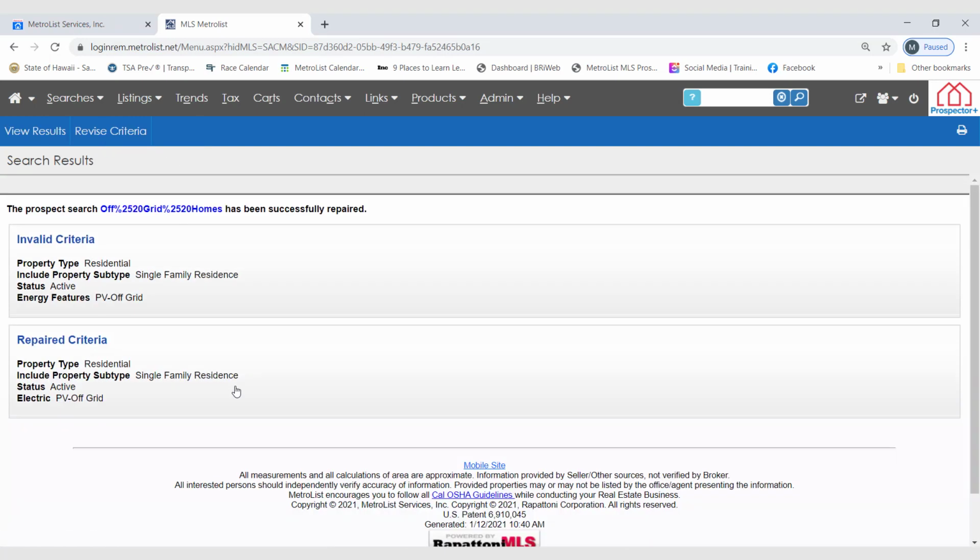So once I repair the search, you're going to see this search results page. You're going to see the invalid criteria, and you'll see that it was successfully repaired and the repair criteria that displays below. Just go ahead and double check that. Now if I'd like, I can go ahead and view results or revise criteria for this particular search.